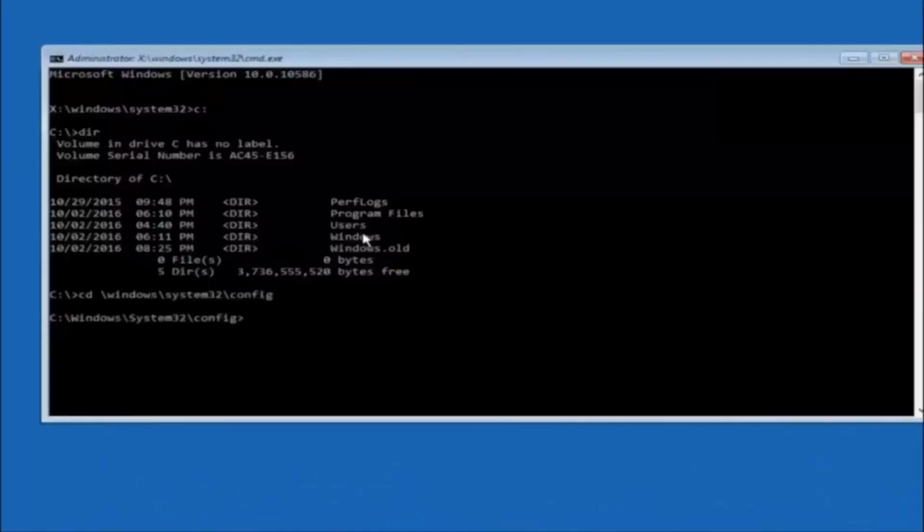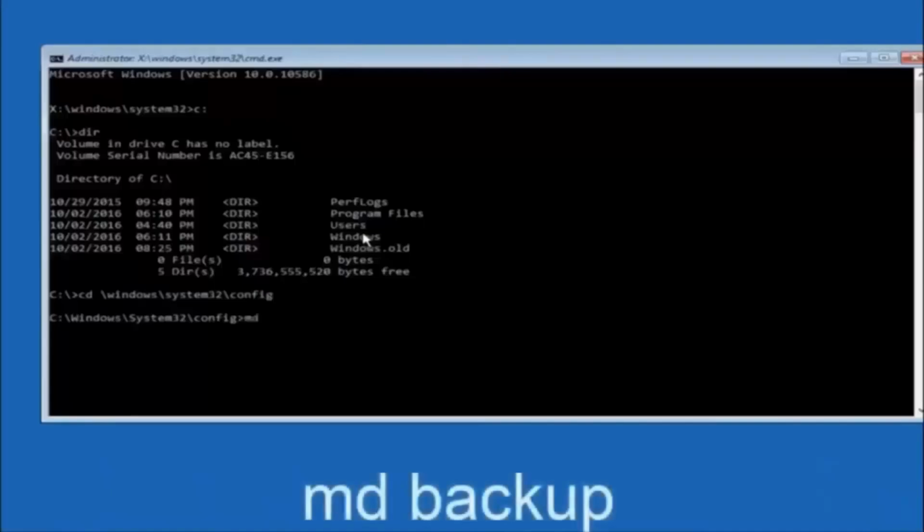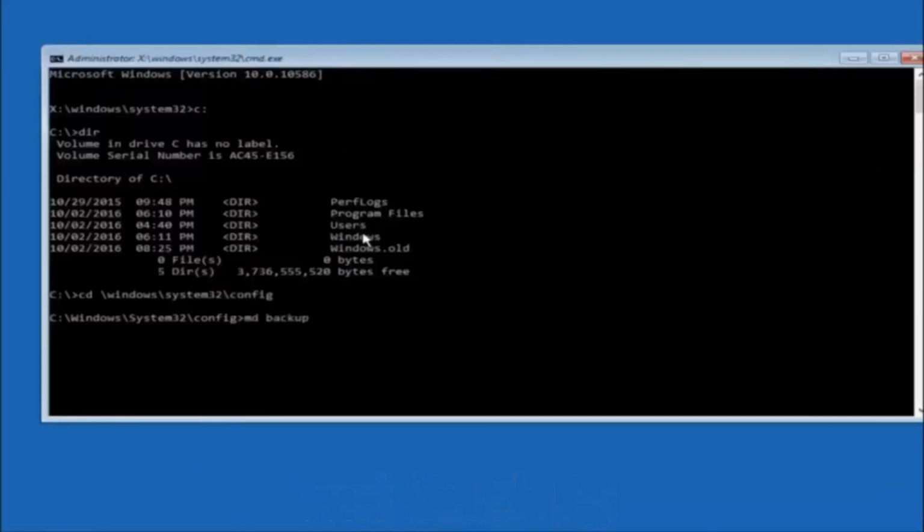So now you're going to type md space backup. If you've seen other tutorials, it might also say to put down md backup. That's because backup is a pretty common name when you want to back something up. So you can name this whatever you want, it doesn't have to be backup. If you've already made a backup folder in the past, you could do backup1, for example. Once you're done setting the name you want the backup to be called, hit enter on your keyboard again.